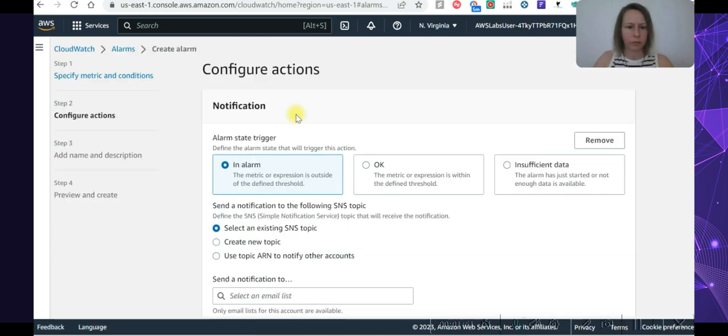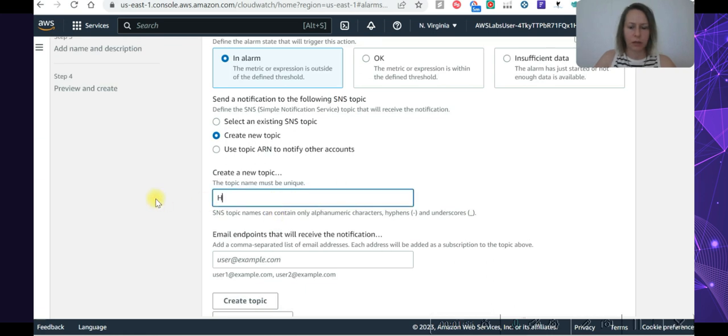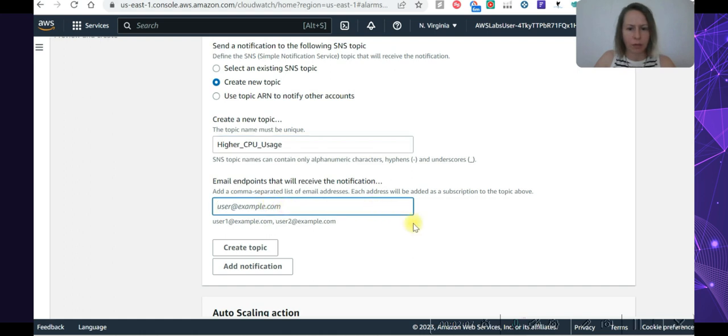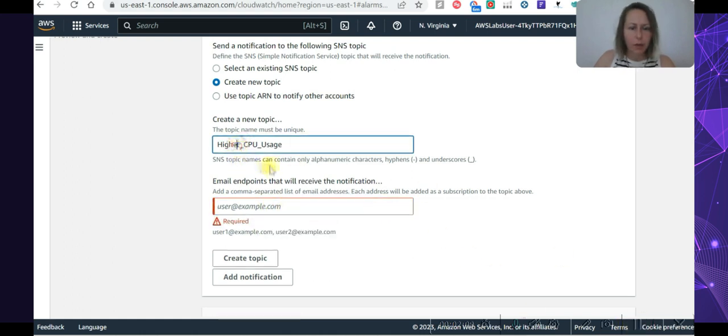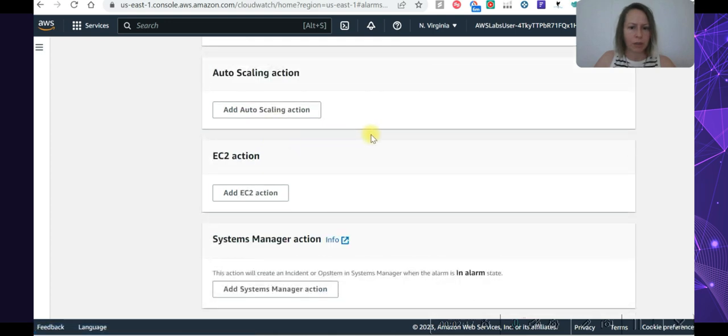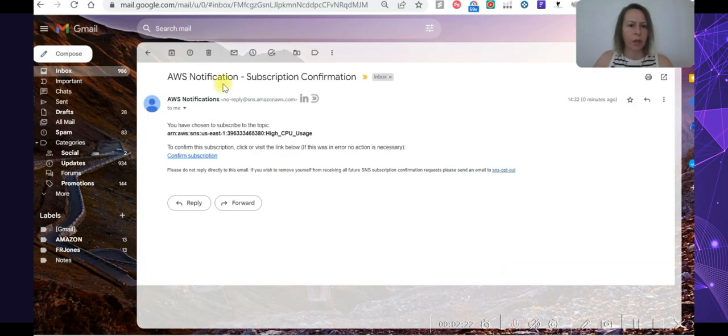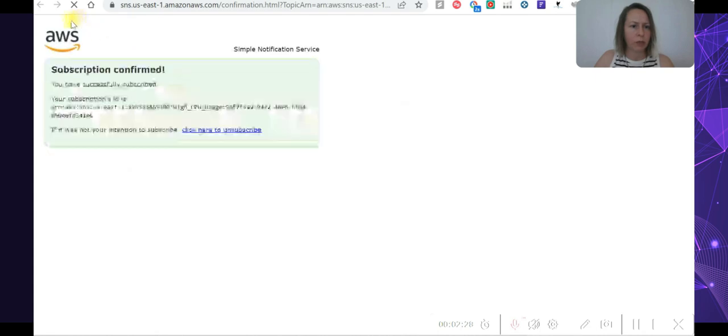And next, in alarm, create new topic, high CPU usage, and we need to write our email address. This will be high CPU usage. Now we are going to click on create topic and check our email address, and then we are going to scroll down. Okay, this is the email I received, and I'm going to click on confirm subscription.